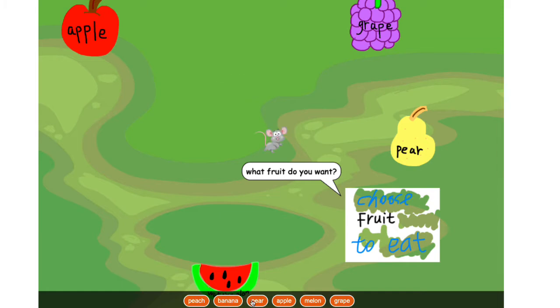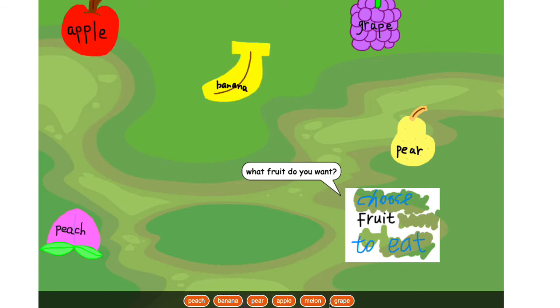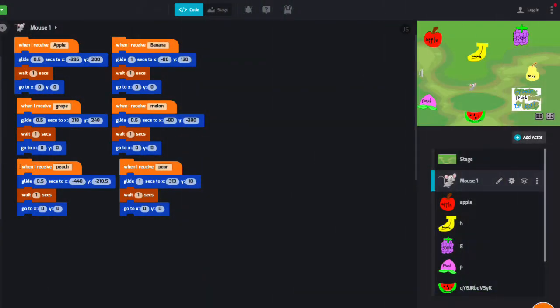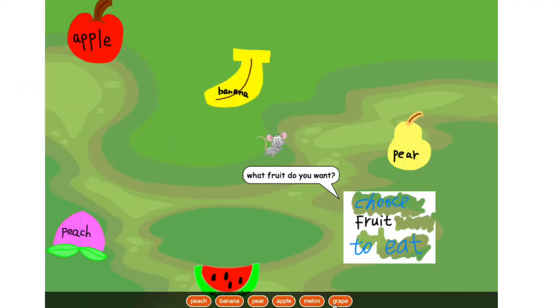This week our team has chosen a special selection of community highlights, starting with My Project 5 by Useless Increase 2. In their code we see glide blocks and when I receive blocks. Try to get the fruit.